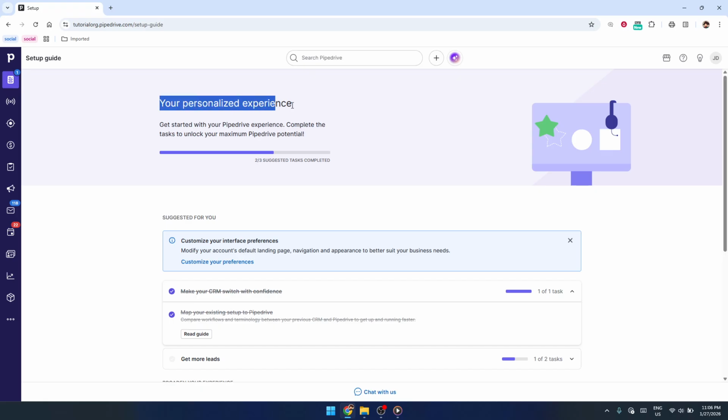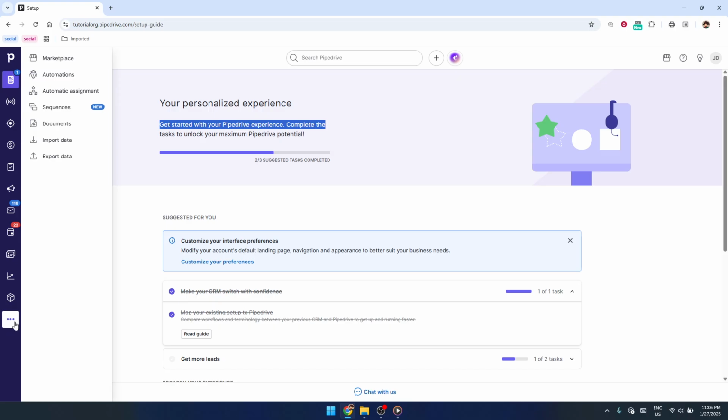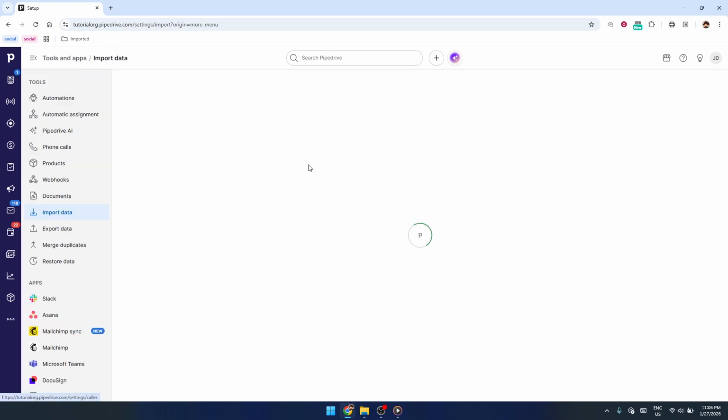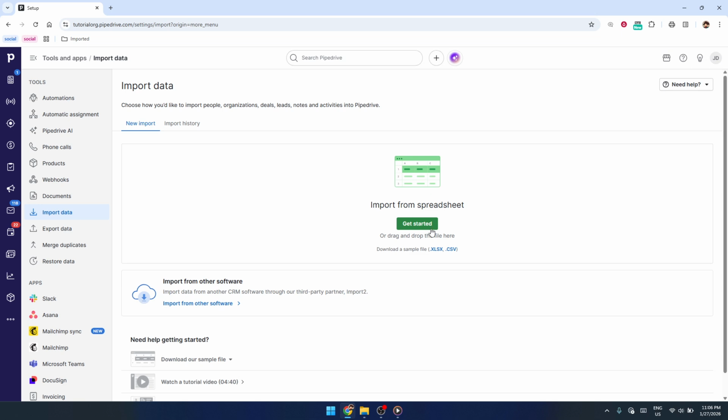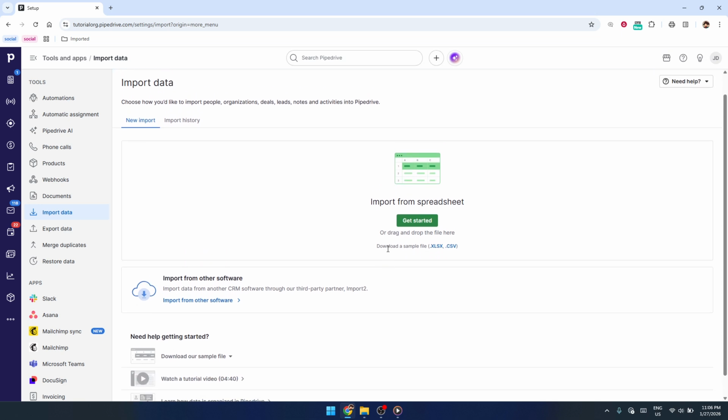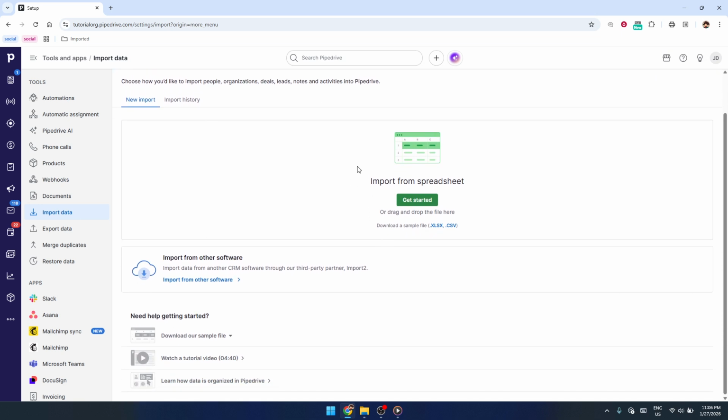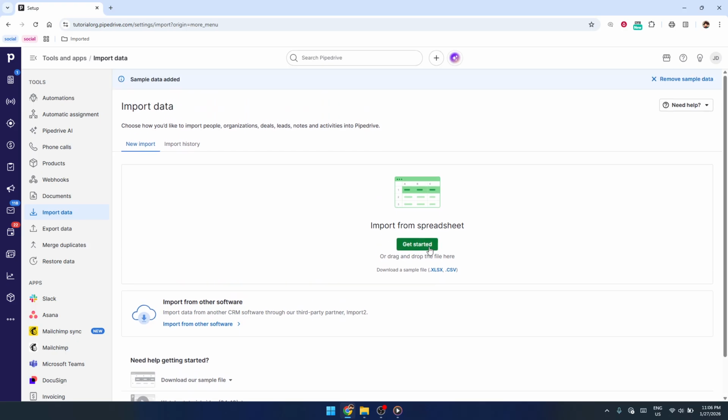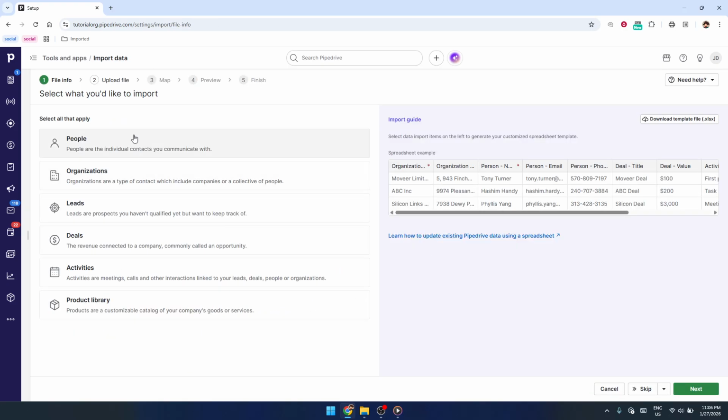At the top of your Pipedrive screen, look for the More menu, usually represented by 3 dots. Click that, then choose Import Data. Here, you can upload spreadsheets of your contacts, organizations, and deals. Make sure your spreadsheet columns are clearly labeled, like name, email, company, or deal value.